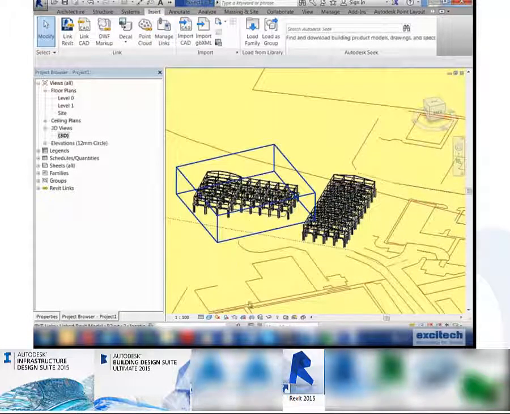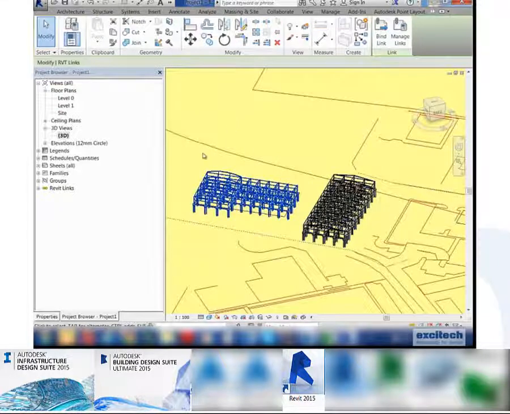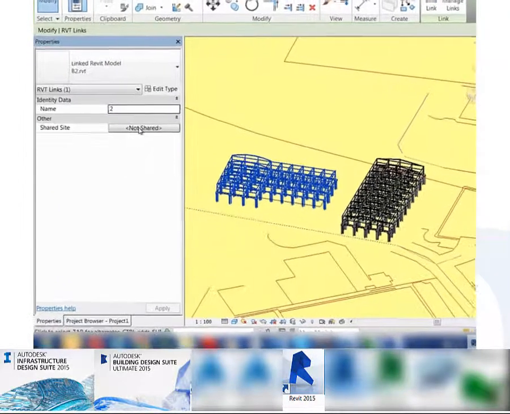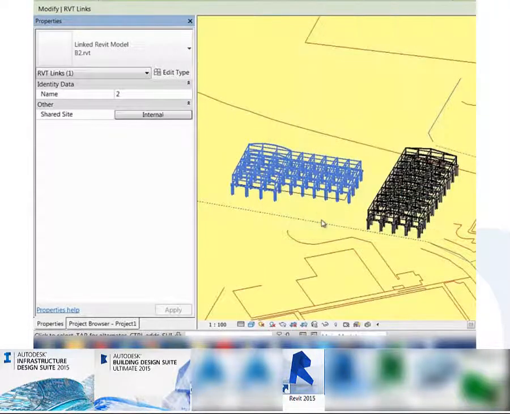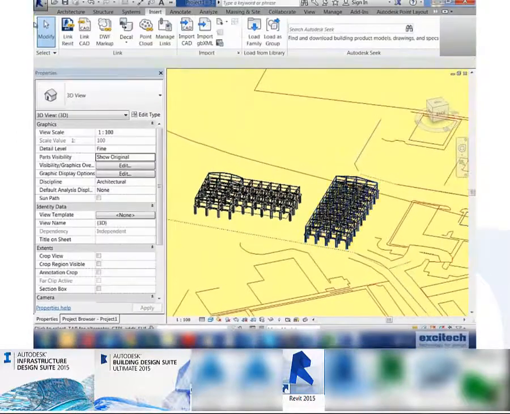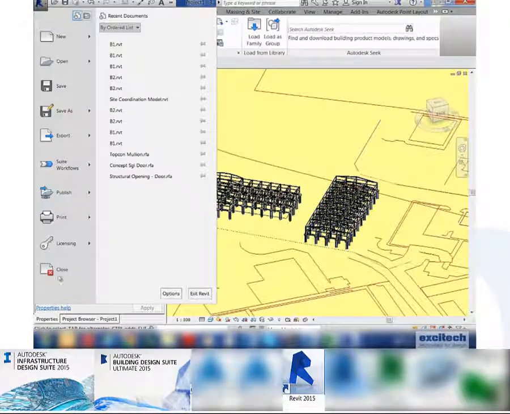So one of the things I'm going to do here is transmit that coordinate system from this model into the individual building models. I'm going to click on the model, and in the instance properties here I get this option to publish the shared coordinate system from this site coordination model into the actual linked file. A quite unique ability within the Revit software.